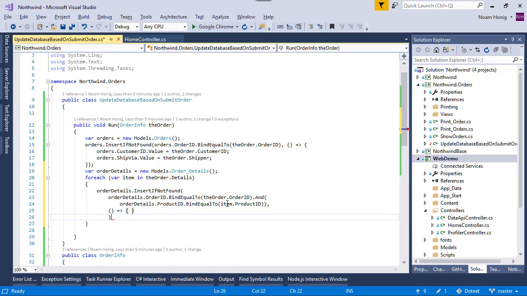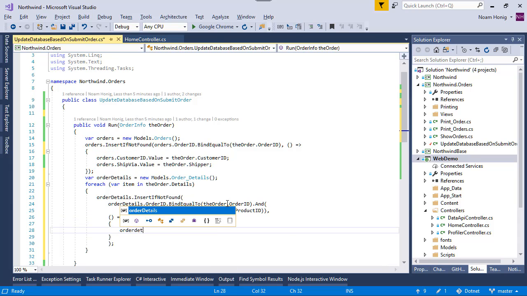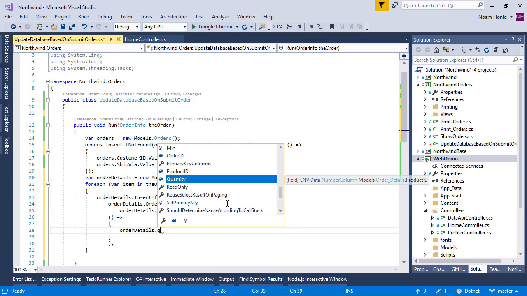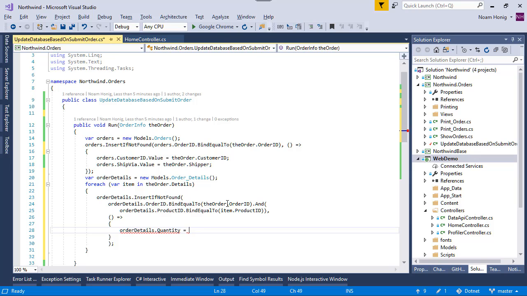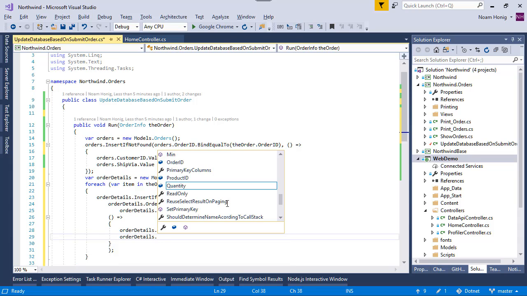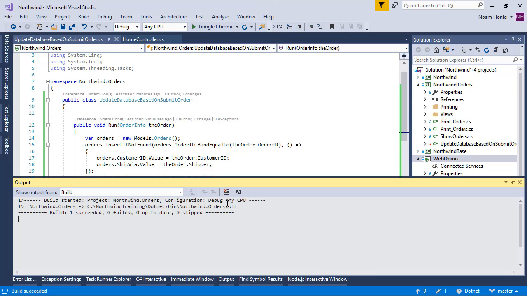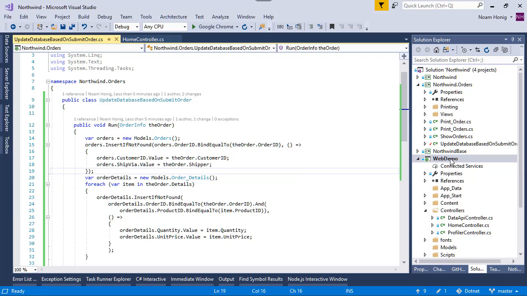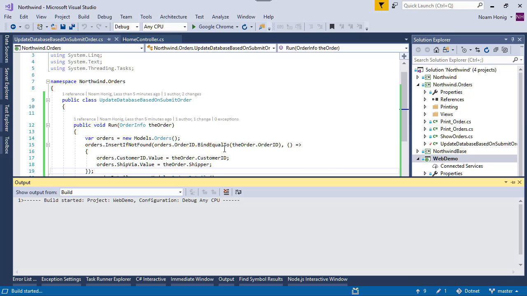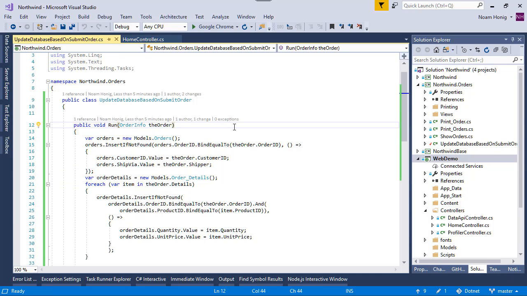Perfect, and then we'll tell it to update, saying that order details dot quantity equals to item.quantity, and we forgot to set the value over here, and order details dot unit price equals to item.unit price. And again, we'll rebuild the web demo and run this.